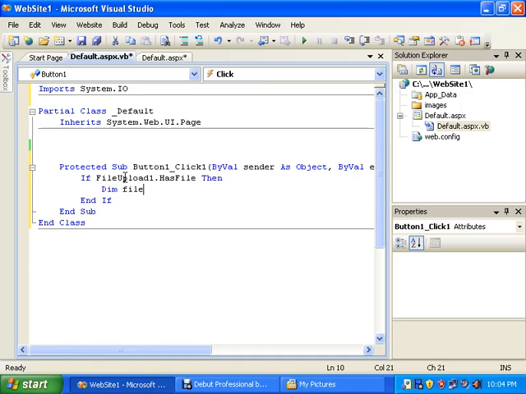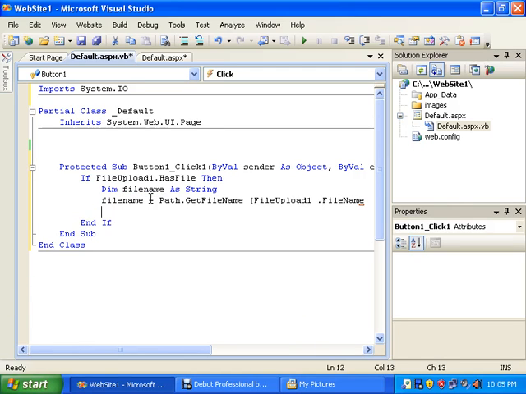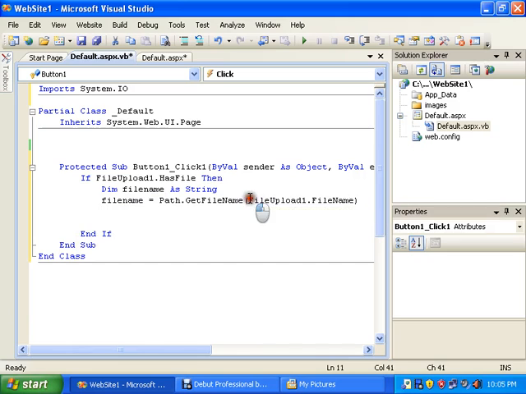Dim filename as string. I declare a name as a string, filename as a string, in which I will keep the file name from the directory from which I have taken it. Filename is equal to Path.GetFileName from FileUpload1.FileName. I close the parenthesis, in which the file name from the file upload will be available.